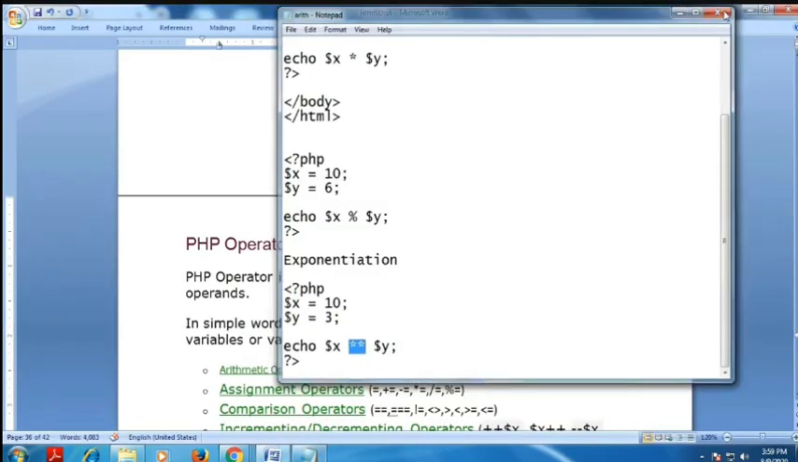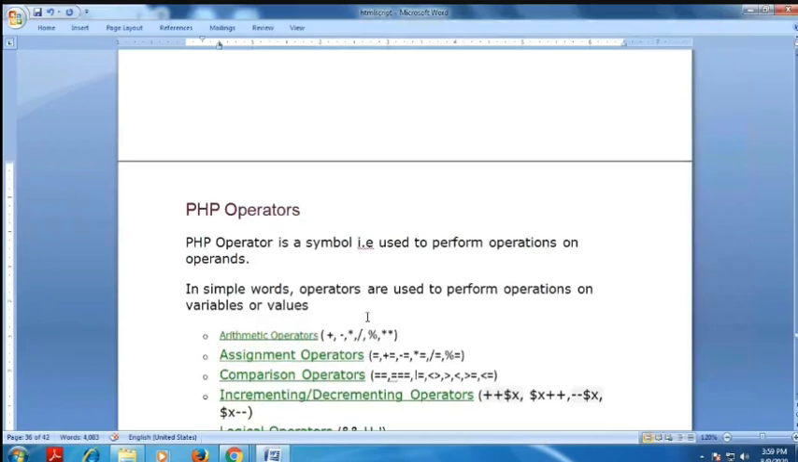Next, I go to the assignment operator. You assign a value to a variable; that is the use of the assignment operator. A equal to b means the value of b will be stored in a. That is the meaning of the equal sign. Then plus equal to, minus equal to, asterisk equal to, division and modulo. These are the assignment operators. You assign the values to the variables. You see the example.